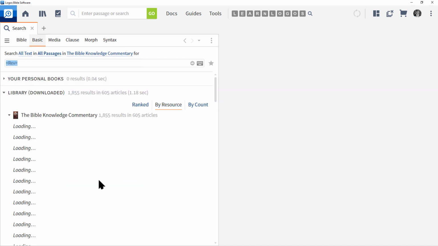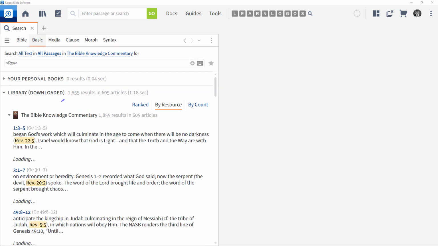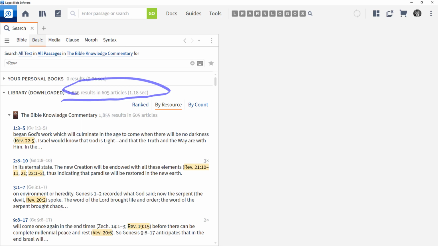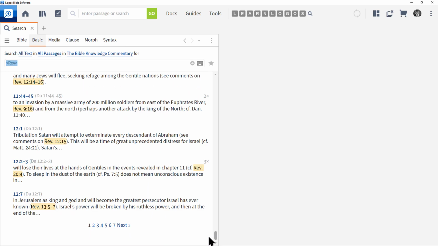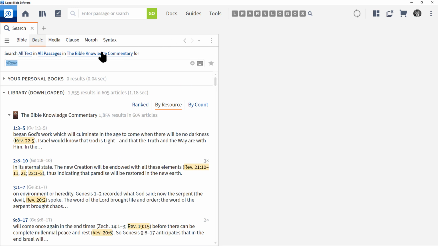You'll notice in a few moments that we go from 8 results to 1,855. That tells us that we're searching beyond just the chapter of Genesis, but the whole Bible commentary for this. And as you can see, we got lots of pages of search results. So that important criteria can make all the difference on how you're searching and the kind of search results you'll get back.